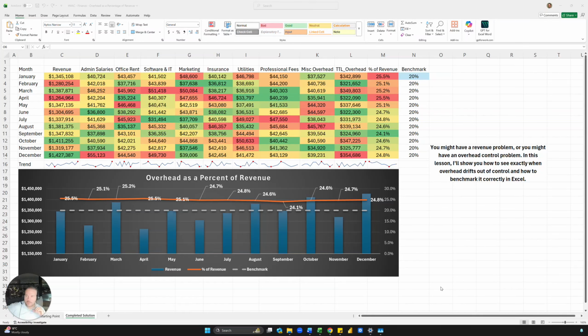But you might have a revenue problem, or your overhead could be a little bit out of control. And so here I want to show you how to do some pretty cool stuff to where we can calculate all of the overhead expenses, line item by line item, create a heat map with that, create this line chart here, this combo chart, and then also set up a benchmark. And then finally, sparklines, where you can see a mini line chart in a single cell.